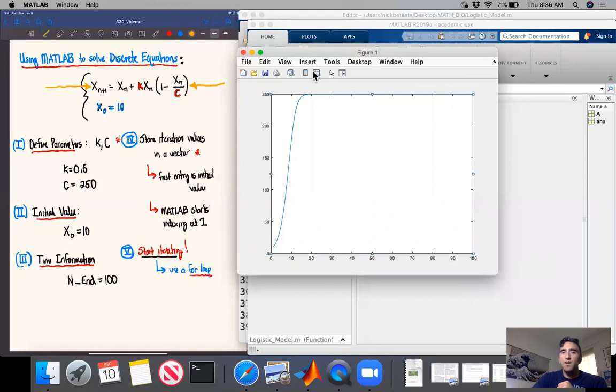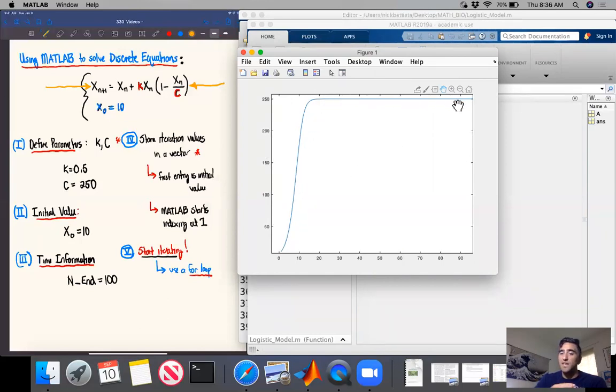And if you hover over the right side of the screen, you'll see these other options for pan, zoom in, other things. So if we just grab this, we can shift around the solution just by grabbing it. And this looks like a typical logistic model. The solution increases and then basically steadily becomes flat at the carrying capacity.